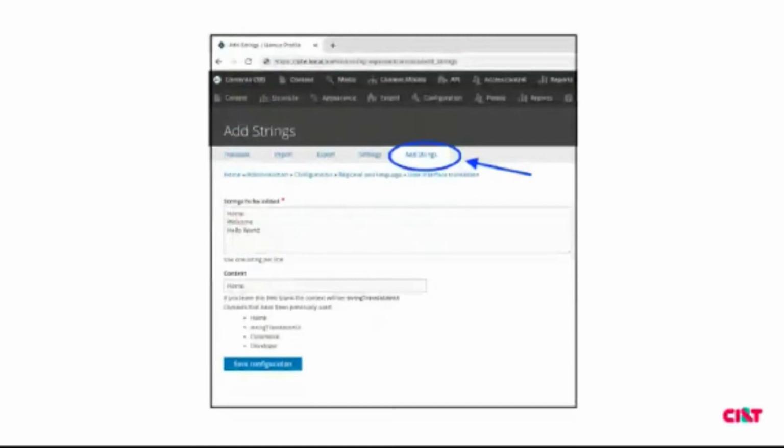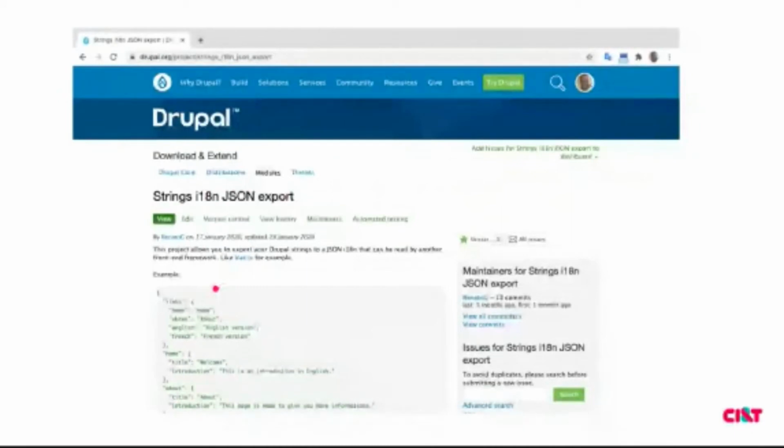The second one is to export strings to JSON export. So, for example, like that. So after translate all strings in Drupal, you can export this using this JSON format. This format was used by Vue.js and React, for example. So you can translate all strings in Drupal, and after that, export all strings to use in front-end framework.